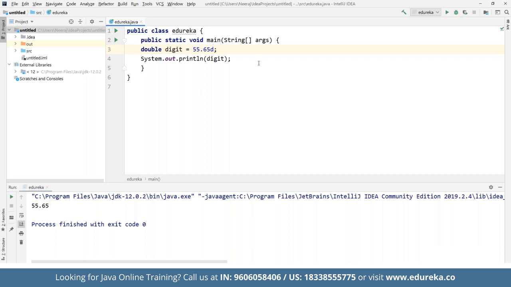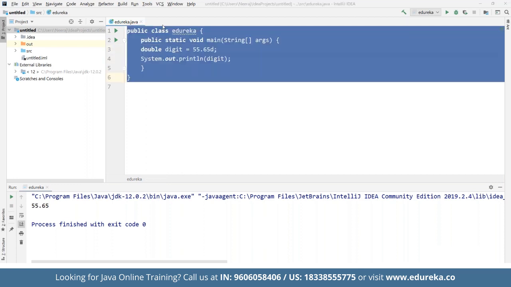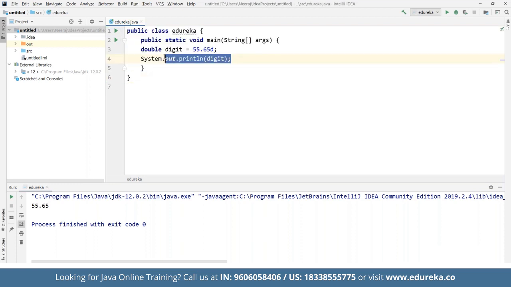Same way, suppose we have some kind of Boolean values available. For example, let's say in here we want to declare some kind of Boolean values, right?